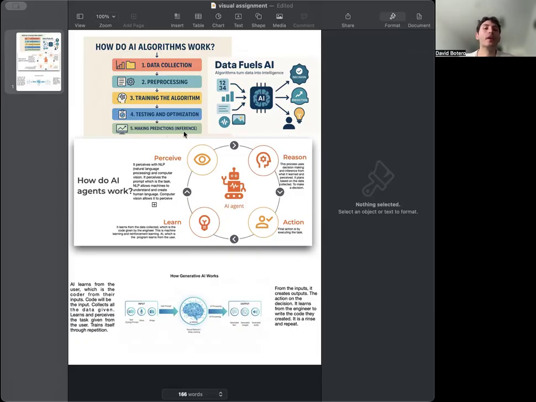And then from there, it learns what it needs to do. Then what we do is called testing and optimization. So it is learning from itself to create a better program. And then from there, it's able to make decisions, which is what we call predictions.